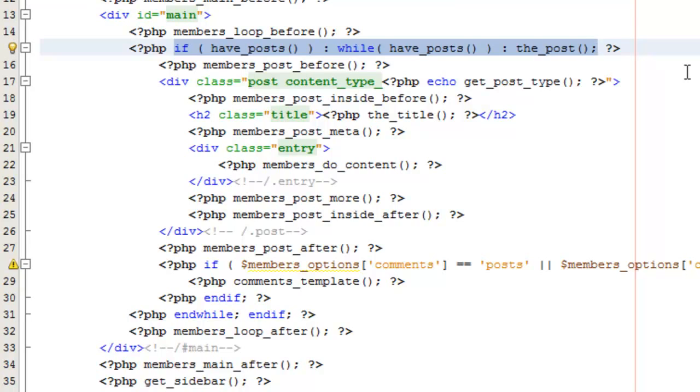Now, if you want to change what happens to this main loop, that's the situation in which you want to use query_posts. So again, if you're altering the main loop that already exists, then you would use query_posts. If you're creating a custom loop inside of this, then you would want to use WP_Query.